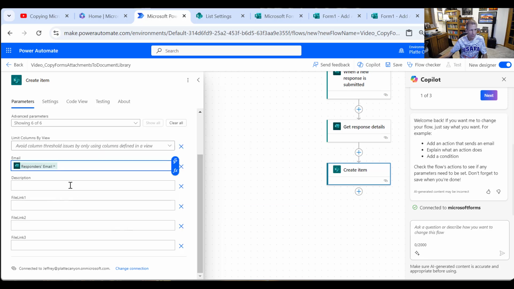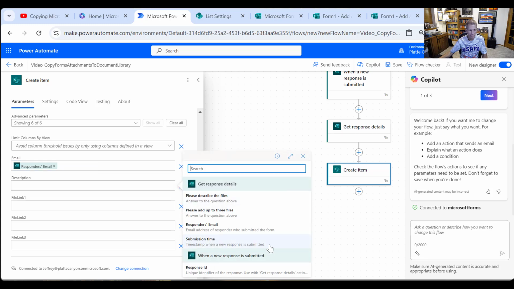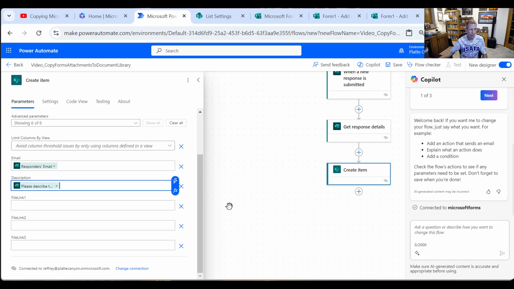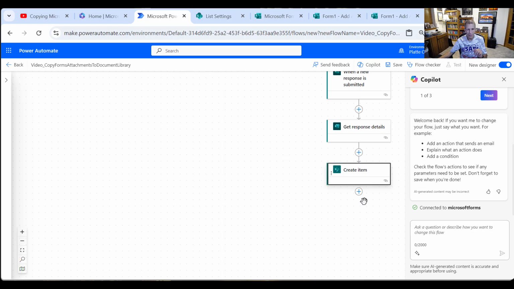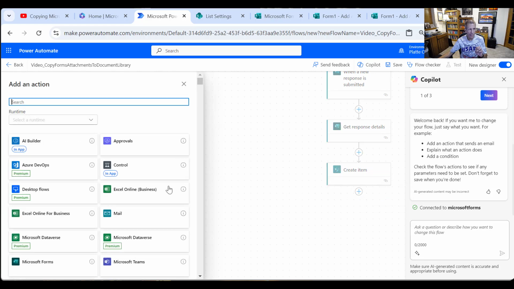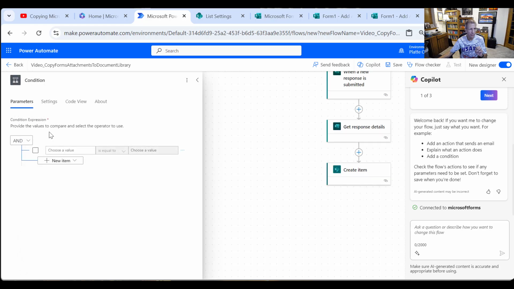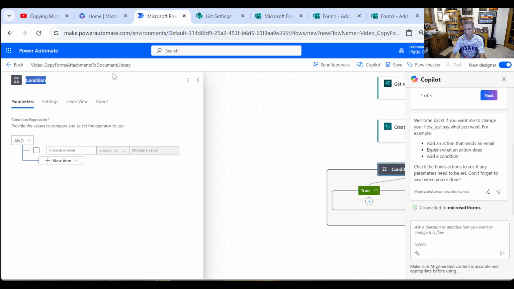So I got the responder's email. I've got the description. Please describe the files. And I can't do these links yet, so I'll just leave that for now. So what I need to do now is check if there's any attachments. So I'm going to go control condition, and I'll say check if attachments.